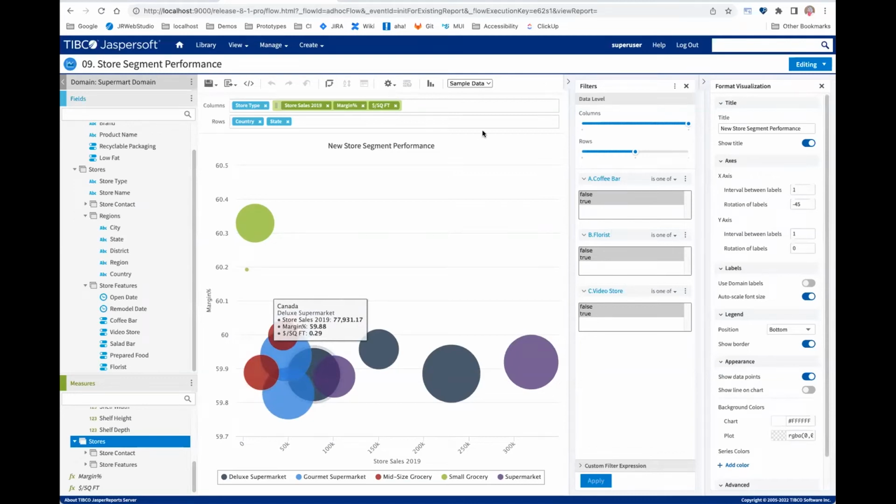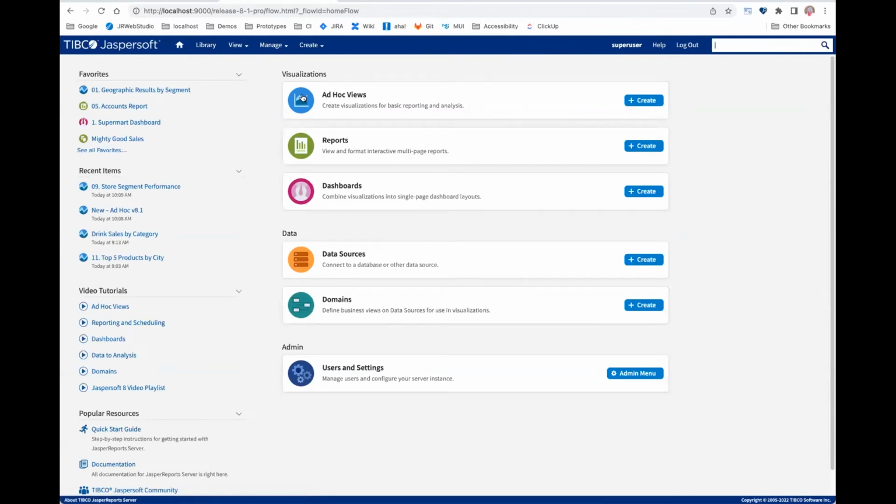So I have my bubble chart here, and what's new for charts is that I can select sample data, full data, or no data. Previously, this was only available for tables and crosstabs. And finally, we have a couple new things to show for tables. I'll open a different view to illustrate that.